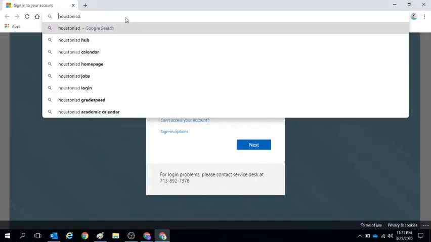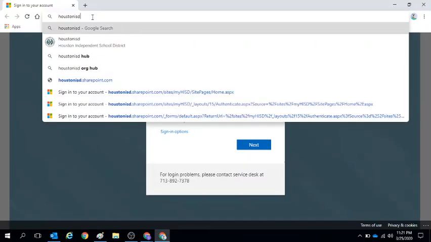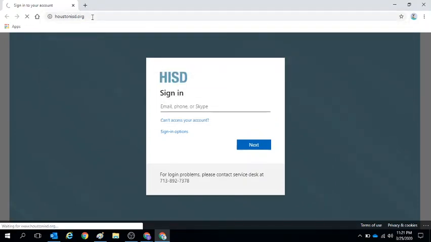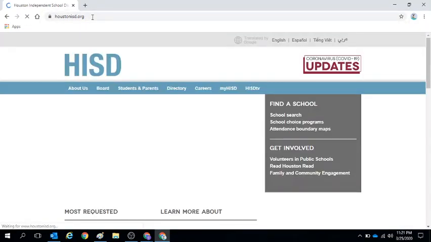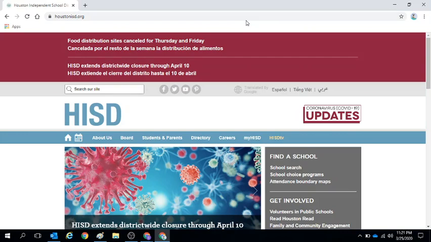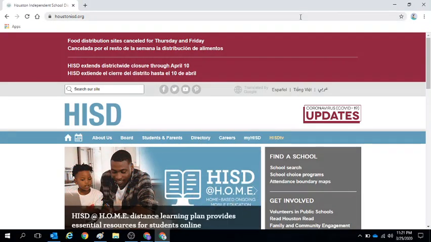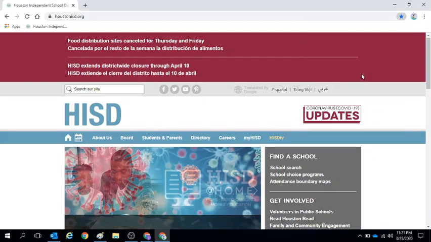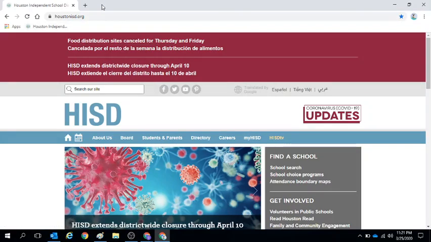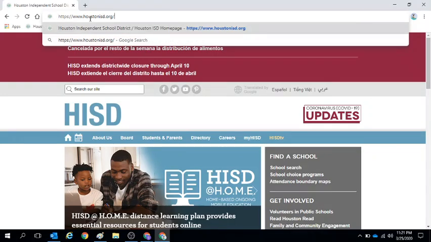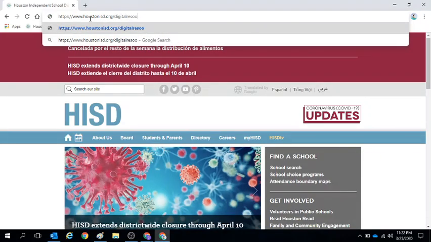HoustonISD.org. Okay. So from this point, let's just say your child needs to go to HoustonISD.org to get the digital resources. I would save some of their bookmarks here. In order to save, it's really easy. You just click on the star, and then you click done, and it's right here. The other thing is we want them on digital resources. So we're going to do this: digital resources.